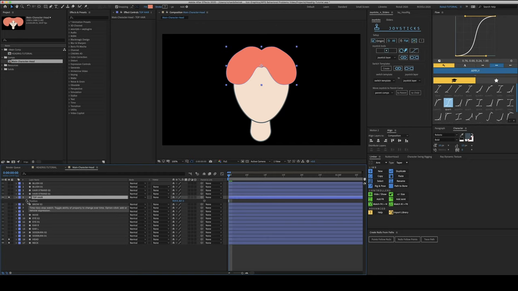So this is always like the trickiest, I feel, when it comes to rigging a head, is the hair, because it's weird and it's hard. So bear with me, I don't know how this is going to work out with this character, so we're just going to go ahead and see how it goes.